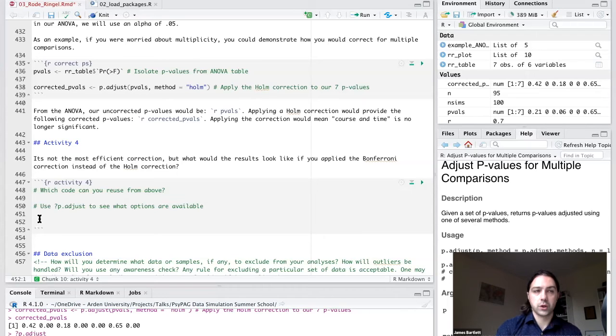And then the last thing we're going to look at is how we can identify outliers, and how we can put in a plan for that.